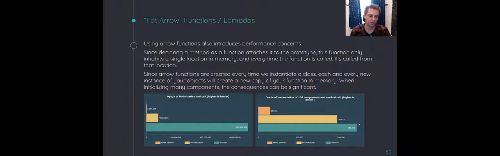So on the left side right here, this is operations per second with initialization. So the bottom is when we have nothing but function syntax. The top is when we have nothing but fat arrow syntax. And the middle is when we have function syntax that is binding using the bind language we will talk about very shortly. And then on the right side is operations per second when we are actually calling methods on our classes that we have instantiated. So as you can see, arrow functions are resoundingly less performant than simply using ordinary functions and binding them.